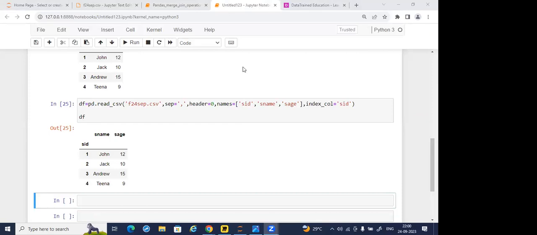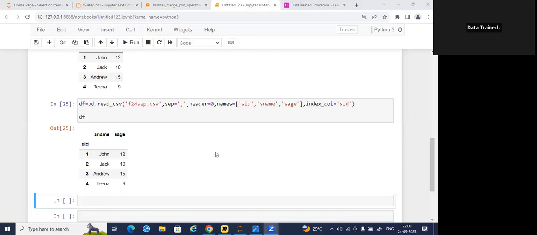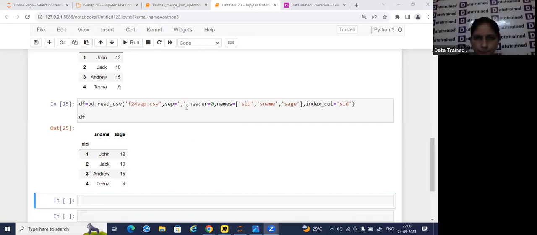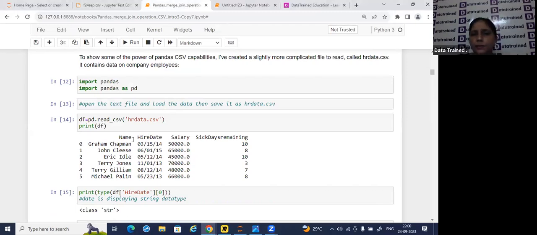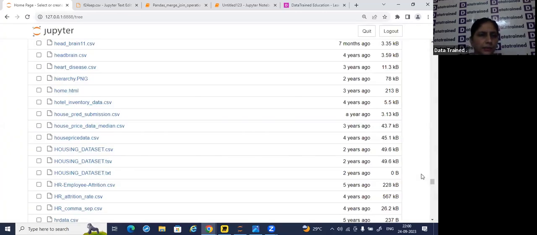Okay, so this one is a way how I can take a file. So what I can do, I can take any other file. Suppose here I just created one file. So there is one file, hr-data.csv. I had created that file earlier. So if I want to read that file, I need to search that file.